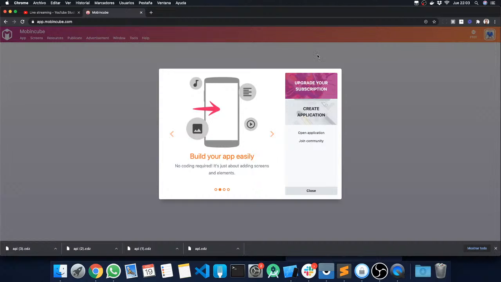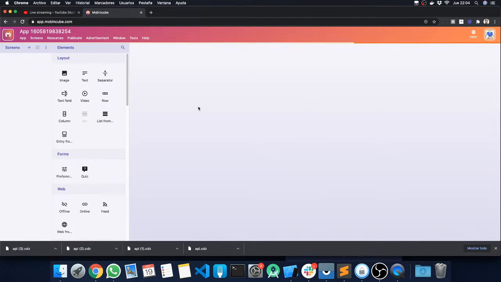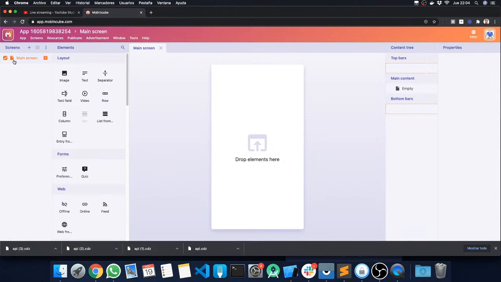I'm going to create a new app. I click here on create application. You know that by default I have one main screen, so I will start creating more screens. Let me change the name of the app. This would be lesson 2, and the main screen, I'm going to start with the basics. I'm going to create a second screen. I will call this one screen 2. And I'm going to create the basic link.